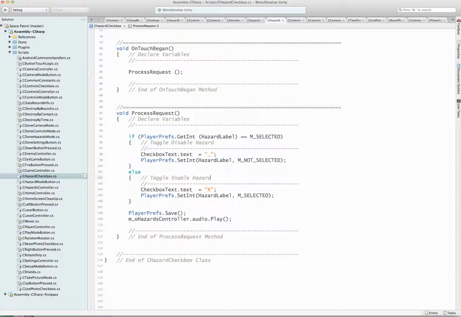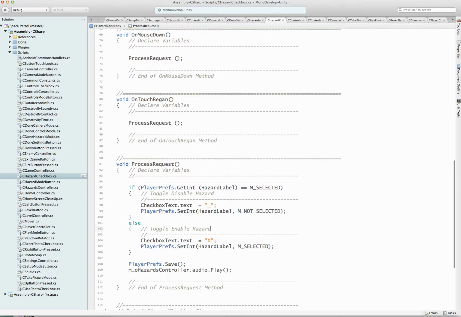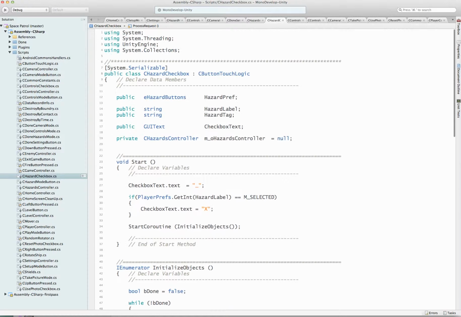All right? So you see here that the hazard label is what I use as the string to pick up asteroids. Remember I said we use the property and we customize the script for each individual button. So in this case, it would have had in it large asteroids, if it was for the large asteroids. If it was for the small asteroids, it would have been small asteroids. If it was an alien ship, it would have been alien ship. Okay? So that's it for the hazards.